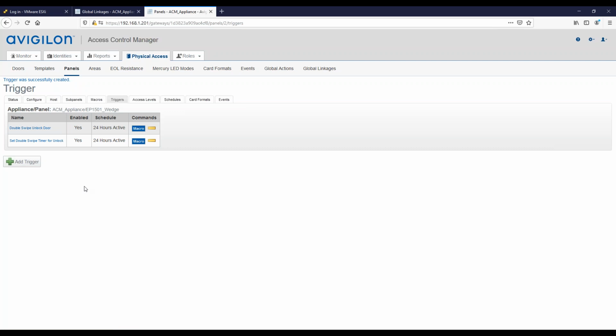So we're almost there. We got two more triggers to create. And basically what we're gonna do is reverse this. So if you double swipe, we're gonna start the timer again, but our trigger is gonna be a little bit different if the door's unlocked. So if the door's unlocked, there's a different event that's logged. And so we're gonna start the timer again and set the variable. And then if you get another swipe, then we're going to restore the door back to card only mode. So let's set that portion up.